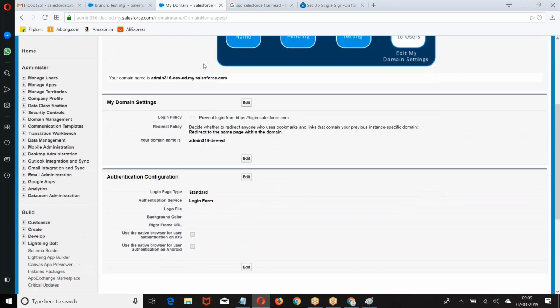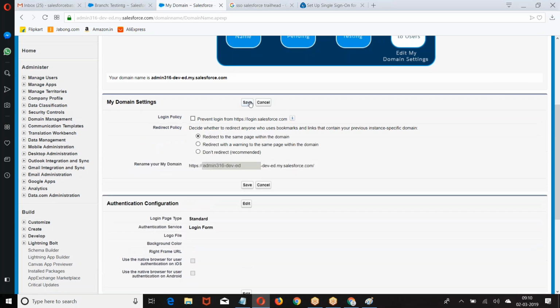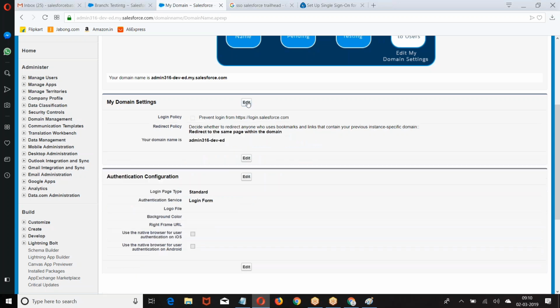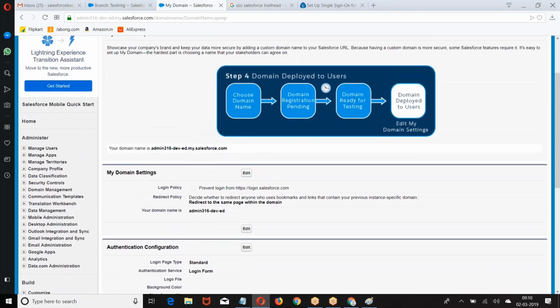If you want to avoid people from logging in with login.salesforce.com, I don't want anybody to log in with login.salesforce.com, I want them to log in with this. Right now, you can log in with this or login.salesforce.com. If you want to stop people from logging in with login.salesforce.com, go to domain settings, click on edit. What is the option here? Prevent login from login.salesforce.com. If I enable this, people cannot log in with login.salesforce.com. Now the domain name is enabled.